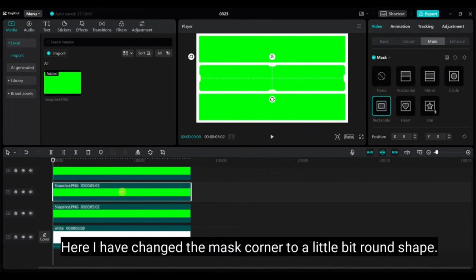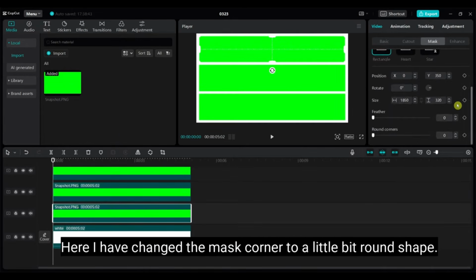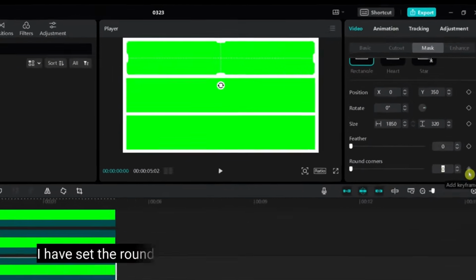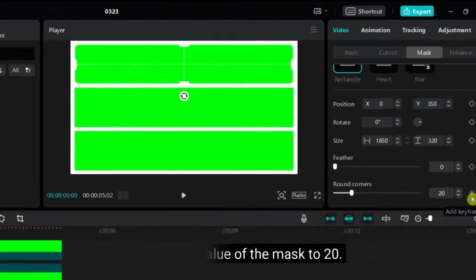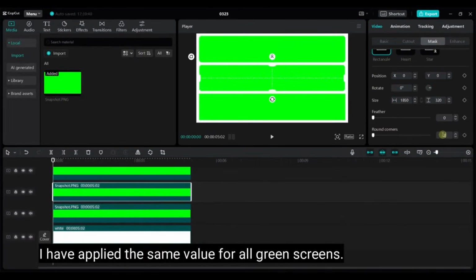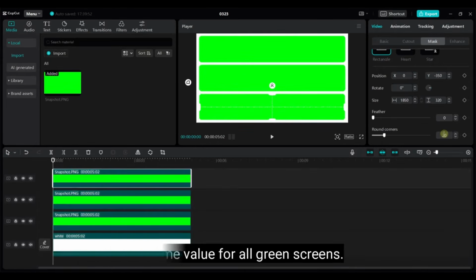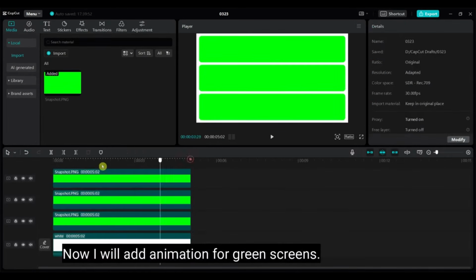Here, I have changed the mask corner to a little bit round shape. I have set the round corner value of the mask to 20. I have applied the same value for all green screens. Now, I will add animation for green screens.